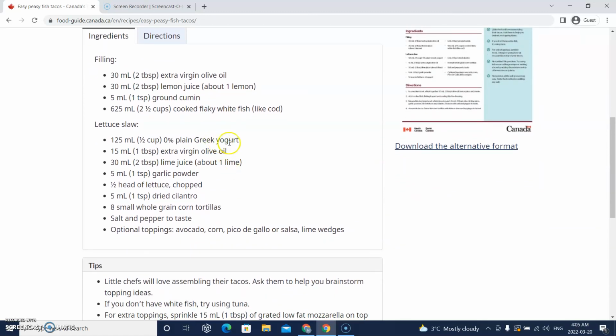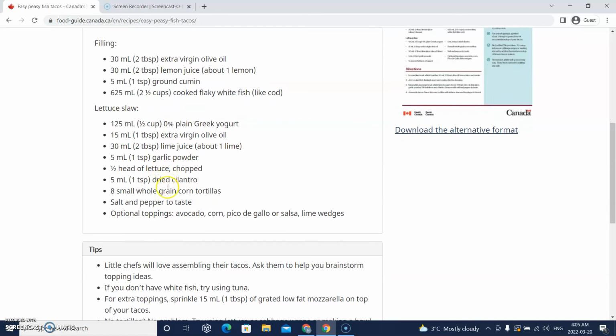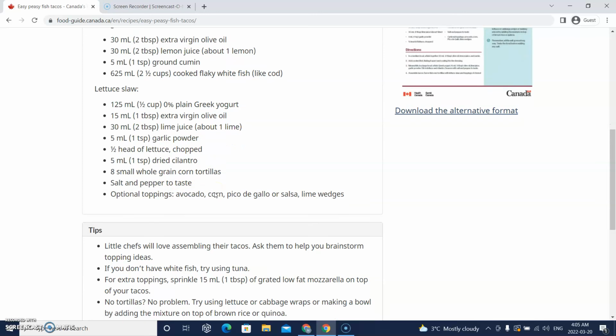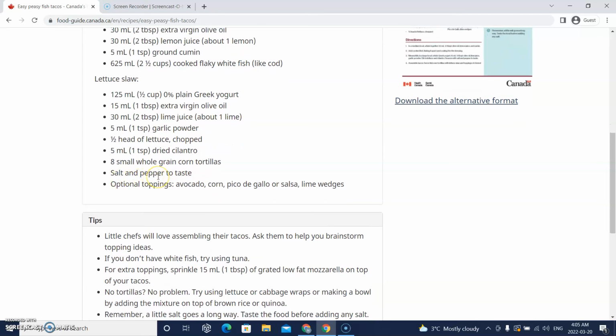Okay, I also need yogurt. Of course, yes, I've got yogurt, olive oil, lime juice, yes. Garlic powder, lettuce, yes. Cilantro, yes. Grain corn tortillas, I have those too. Salt and pepper, yes, of course. Oh, and look, okay, so some extra toppings. I also have avocado and corn. So, okay, that's great. I can add that too for more vegetables if I have time.